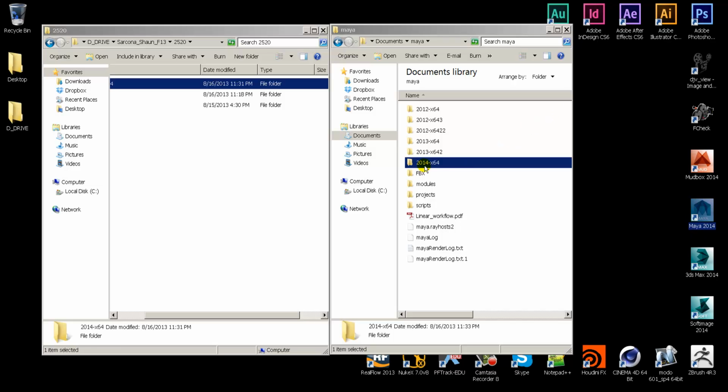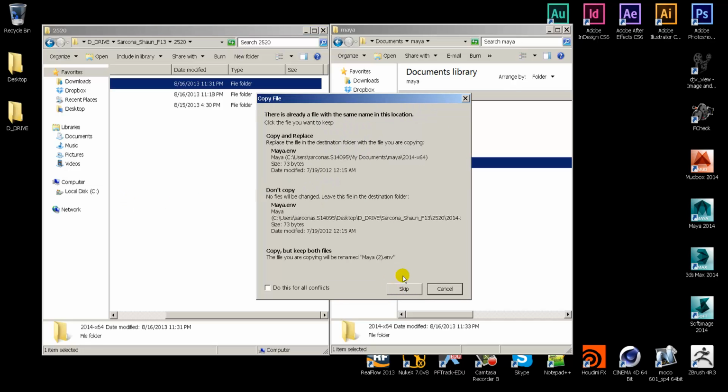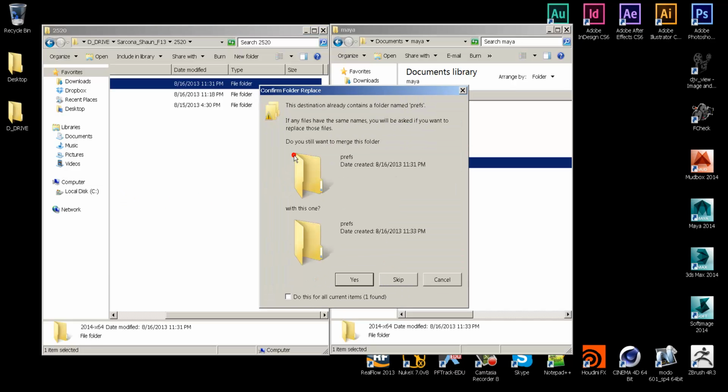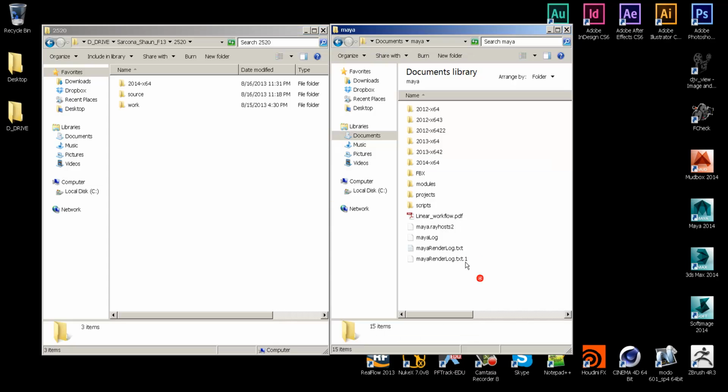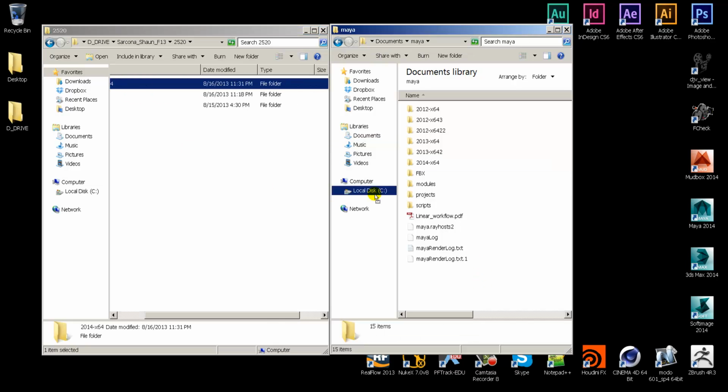At the end of the day, I want to take these preferences and copy them back. I'm just saying yes, copy and replace all the stuff that I have in there. Okay? So every day you come in, copy your preferences into the folder. Every day you leave, copy your preferences out. And every day you leave, make sure you're backing up your folder here.